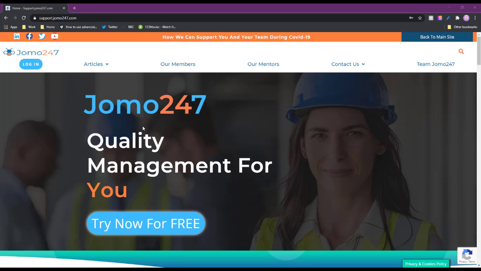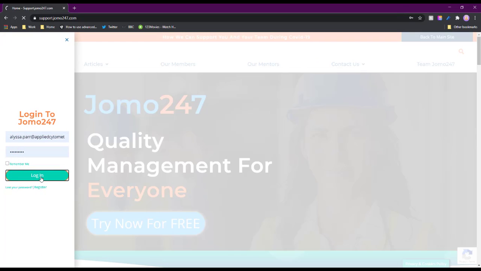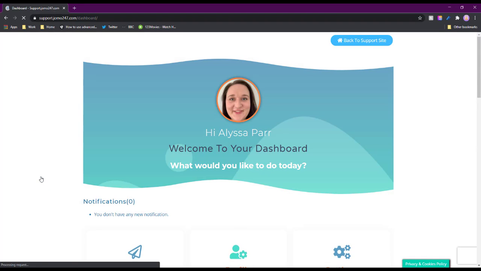Today I'm going to talk you through producing articles on Jomo 24/7, from drafting to editing and approval. Let's get started. First, let's log in and go to the dashboard to look at writing your first article. For more information on your dashboard, watch our Dashboard and Messages tutorial.